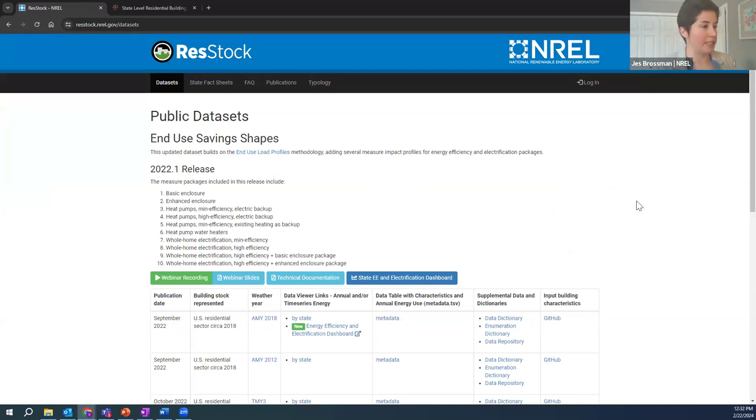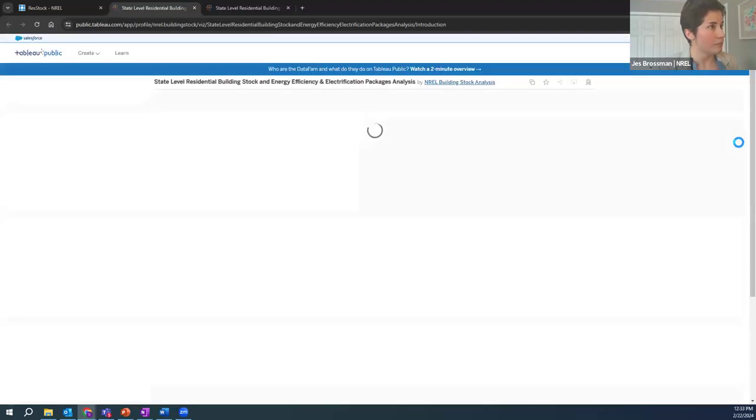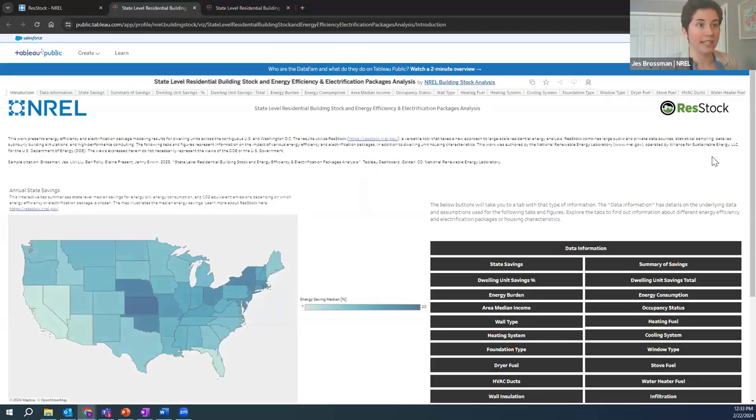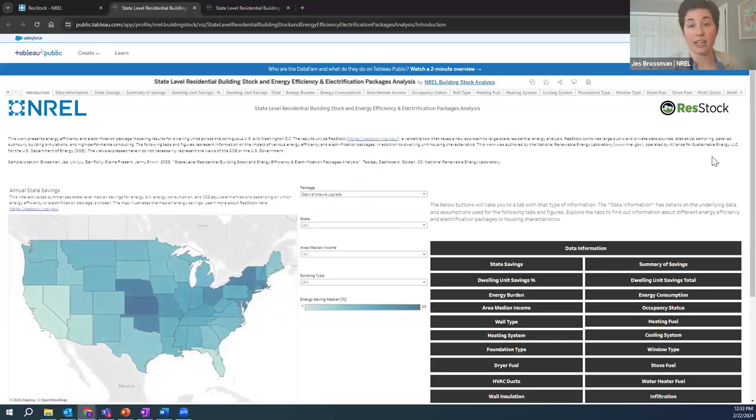Then you're brought to a page which has information on our data sets and links to different sources that we have. For this first example, we said we would be looking at the state dashboard, or the state energy efficiency and electrification dashboard. So I'm going to click this blue rectangular button here, and this should load in a new tab. Okay, and I will say that this state dashboard has a lot of data. So if it takes a while to load on your end, that's very normal.